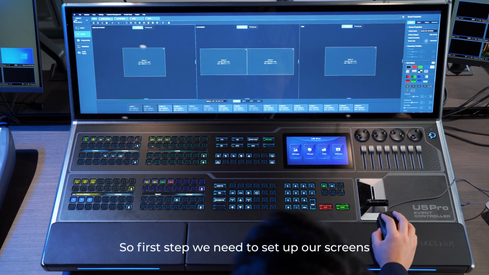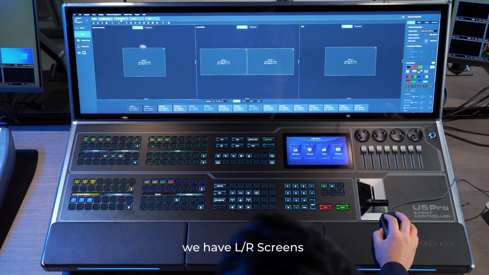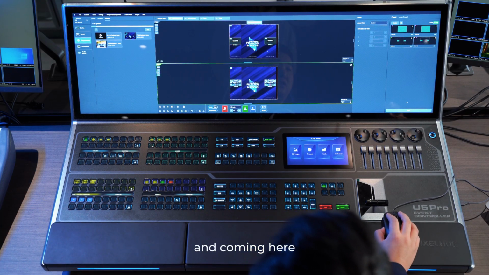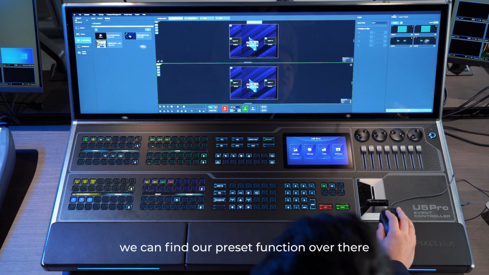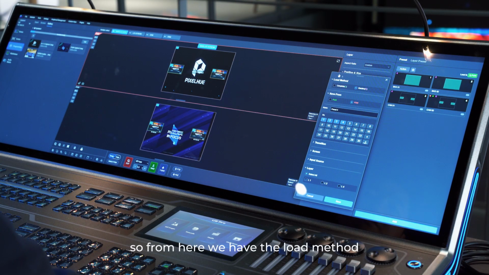First step, we need to set up our screens. Here we have our main LED screens, left and right screens, and DSKs. After that we go into the programming page. Coming here, we can find our preset function, and we can add some new presets here. From here we have the load method: one is complete and one is relative.